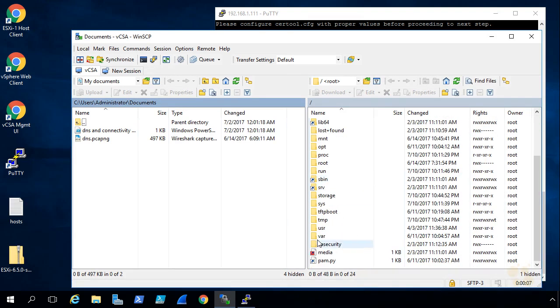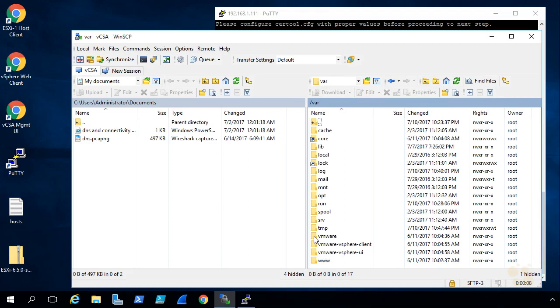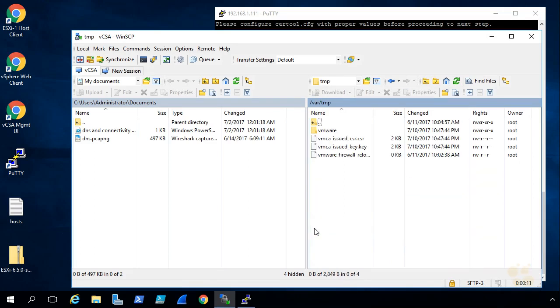So if we scroll down and we double click on the var folder on the right hand side, and then we double click on the temp folder, there is our certificate signing request file right there. So to make things nice and tidy, let's make a separate folder for certificate related stuff over on the Windows side, on the left hand side.